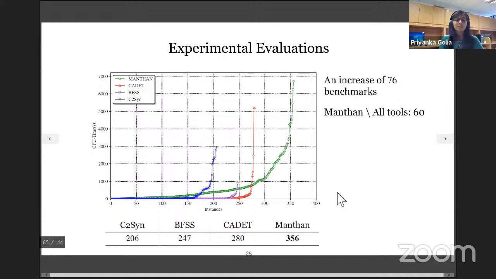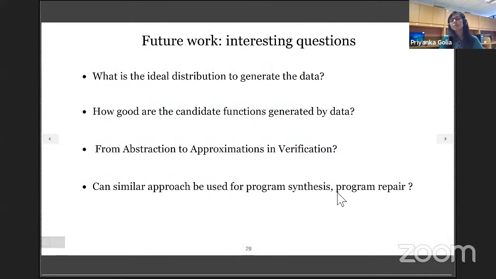So that is all about the experimental evaluation. It also opens up interesting future directions. We propose one strategy to generate the data, that is the heuristic-based adaptive weighted sampling strategy. But we still don't know what the ideal distribution to generate the data would be, what will be the ideal distribution to capture the relation between the input and output variables.